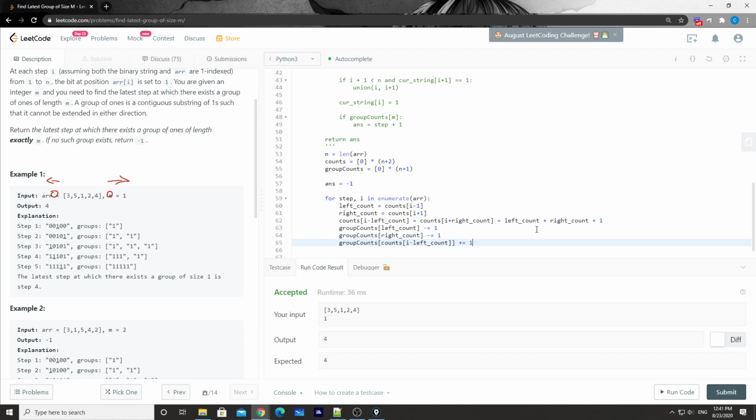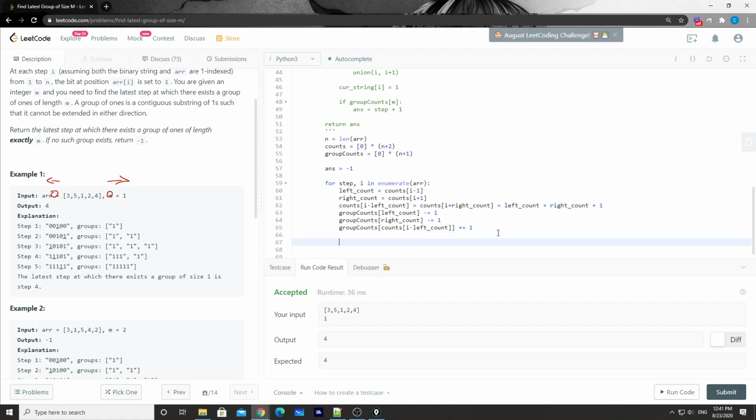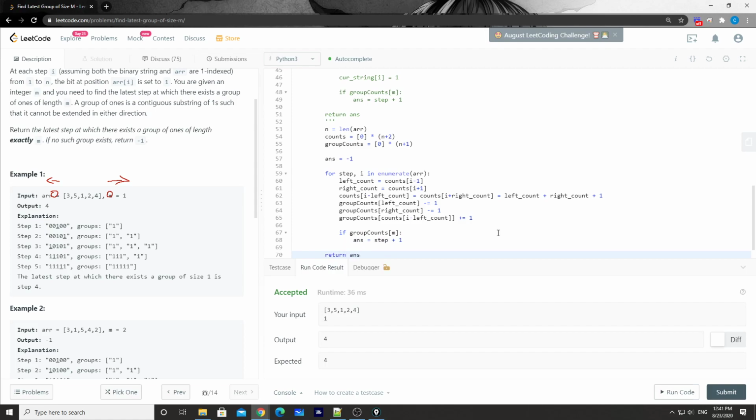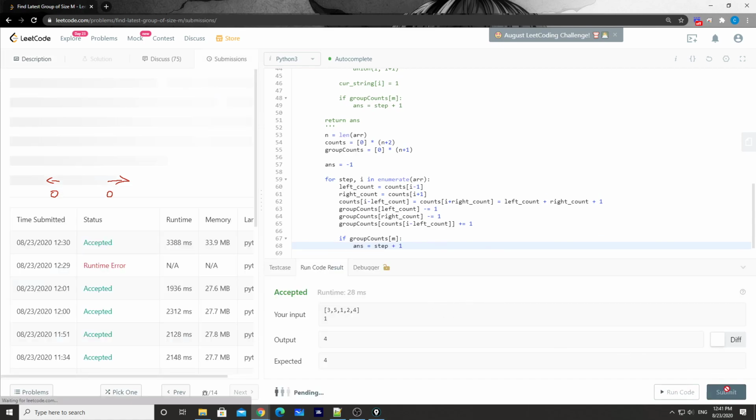Here we can either use I minus this, or we can use this one because they have the same value. And same thing here. Basically, we just check if group count equals m, then we do answer equals step plus one. And in the end, we simply return the answer. Let's try to run this. Yeah, so this one passed. Submit.